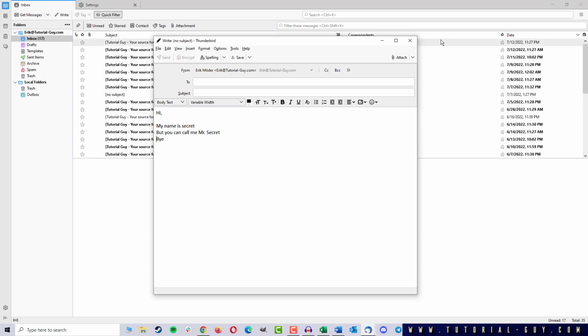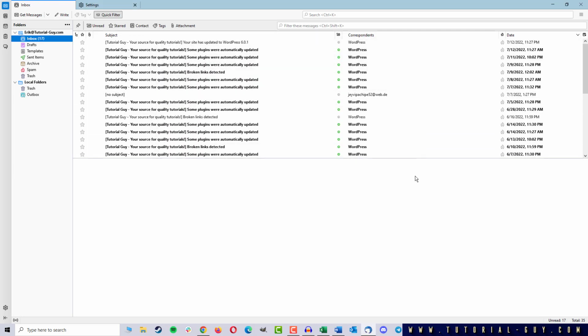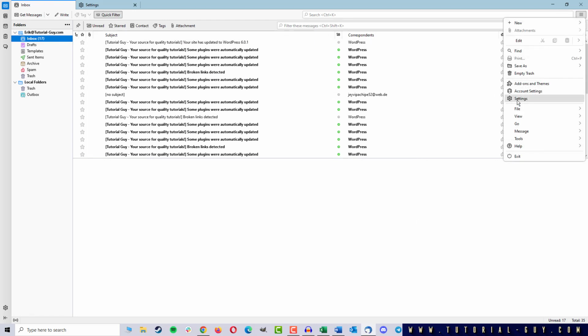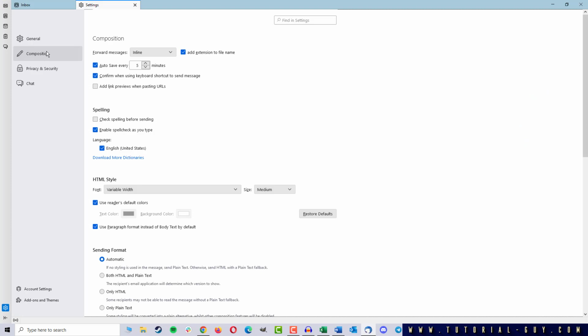To do this I close the mail first. And now I go to the top right and click on the three bars. And here I select Settings. In the tab Composition, I go to HTML style. And here I find the option Use paragraph format instead of body text by default. Since we want exactly the opposite, I just have to uncheck it.